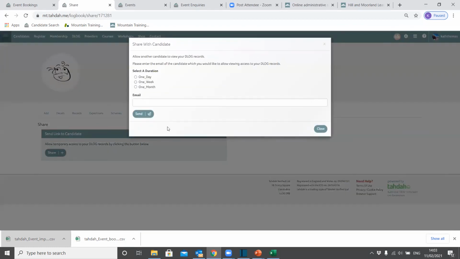This is the one that you're interested in if you want to have a look at their digital logbook before they are booked on your course. So you would click share here and then add the email address of the person that you want to send it to. In this case, the candidate would be adding your email address, and it does need to be the one that is linked to your Mountain Training accounts. You can choose to share it for a day, a week, or a month. At the end of that, you will no longer be able to see that D-log.